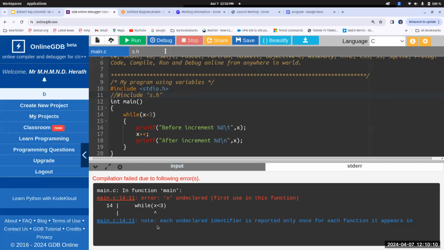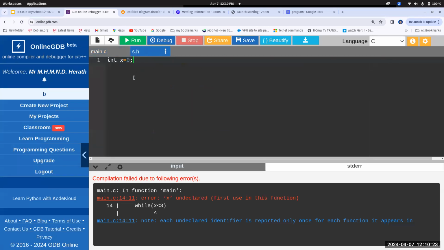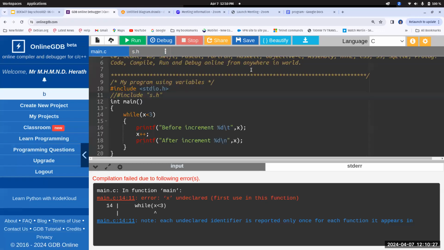Now without this, yes, now x is undeclared. Where is this? x is declared in this file. Like this, we can write programs separately, some small modules separately, and compile together.